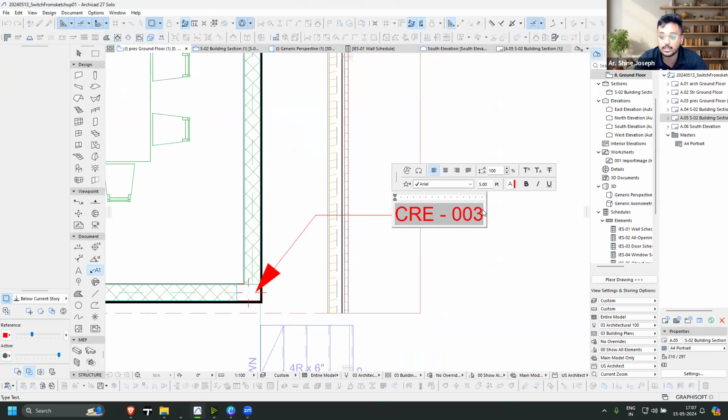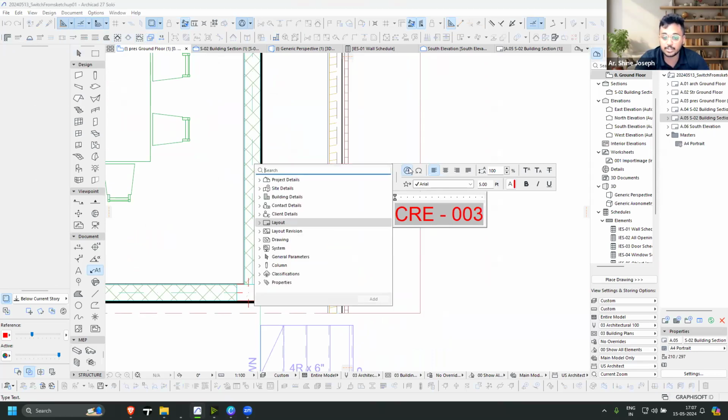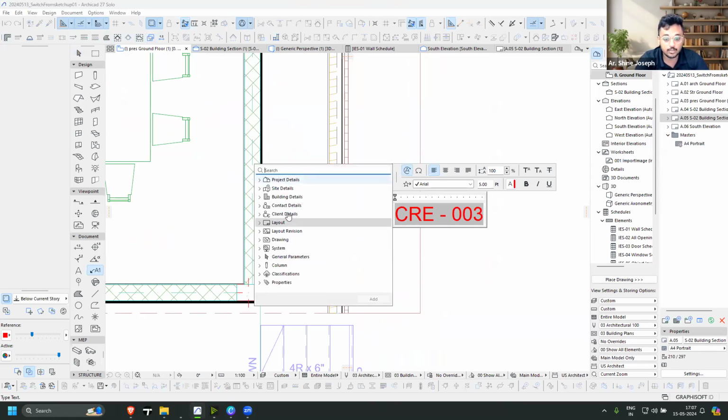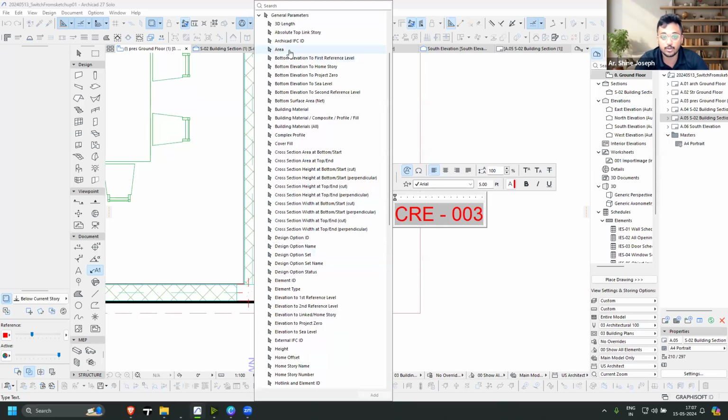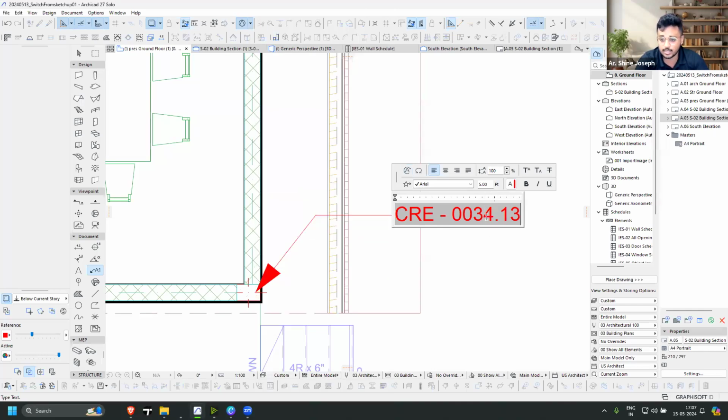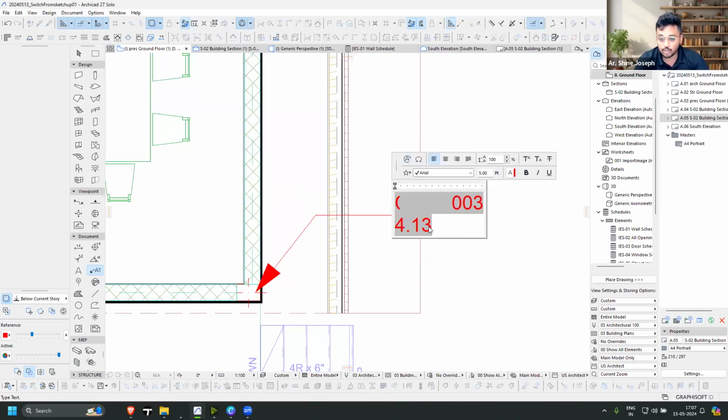So like I mentioned, the advantage of a BIM tool compared to 3D software is being able to add additional information to this. This auto text is something that will let you connect to the properties of that particular object. So I'll go to this auto text, and here you can see there are so many options that I can look at. If I just go to, for example, general parameters, some of the properties like area, some of the properties like ID, or anything connected to the heights. So right now, if I put on height, it will show me that the height of this column is 4.13 meter.